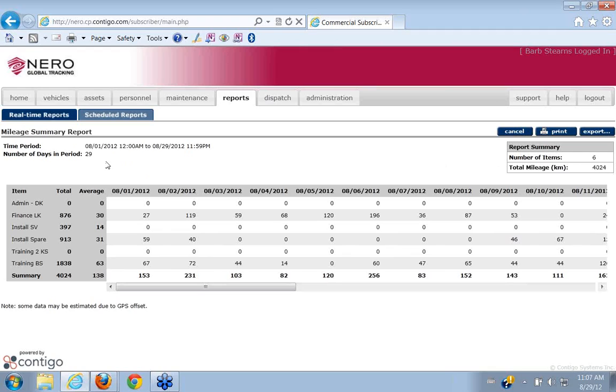So I've pulled this month, so it's going from the 1st of August up until today. And then it's going to list the items that I pulled the information on. And then it's going to give me a total number of kilometers, and then it's going to total them up as well, and the average number of kilometers. So I can quickly look at my summaries here and just compare my different vehicles. So this is fantastic for those of you who want to know, like, are my vehicles all getting used the same amount? Or, if I quickly look at this, I can see that the training vehicle, the second training vehicle, and the admin vehicle didn't get driven at all.